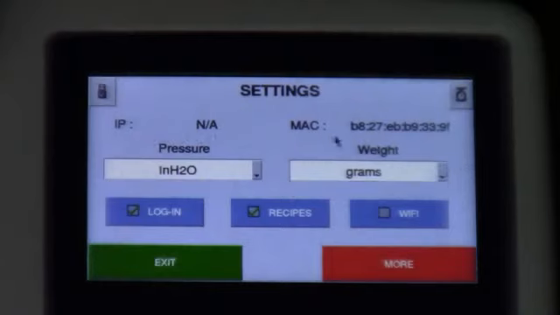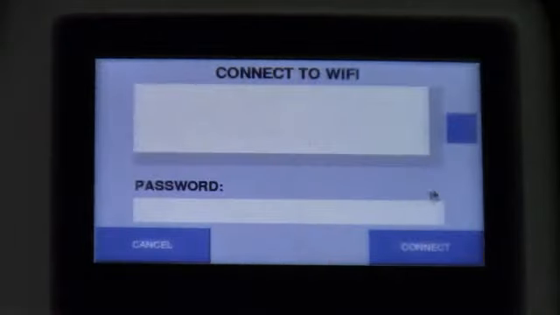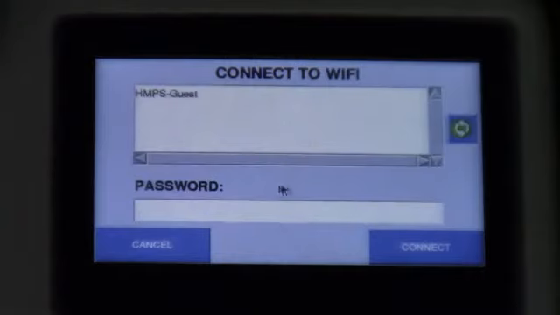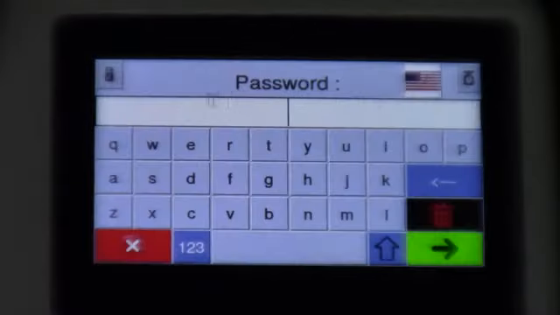Also on this page, you can see the MAC number of the unit. This is the MAC number assigned to the computer. We are not connected by means of Wi-Fi because we have not ticked the Wi-Fi. Once we tick the Wi-Fi, it will search for available Wi-Fi connections. As you can see here, we have the Hosokawa Micron Powder Systems guest Wi-Fi available. I'll click on that. Please be very cautious. In this case, we show an American flag because the keyboard is set up for English.